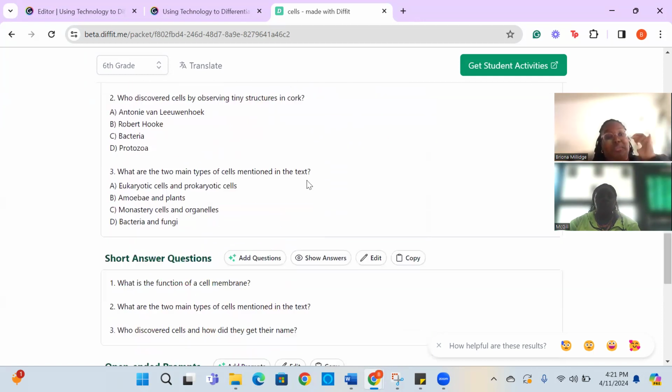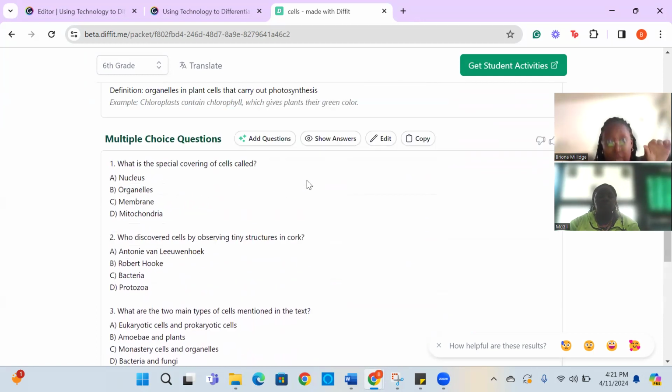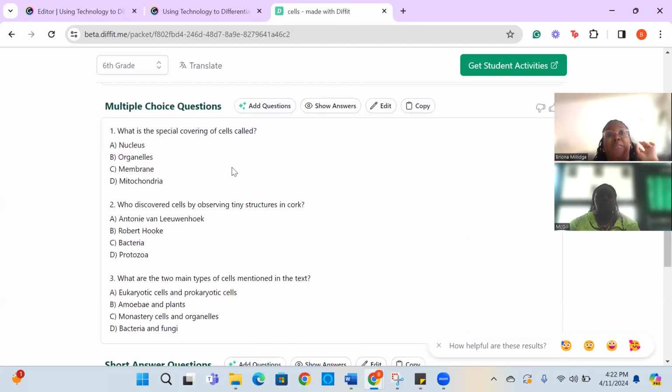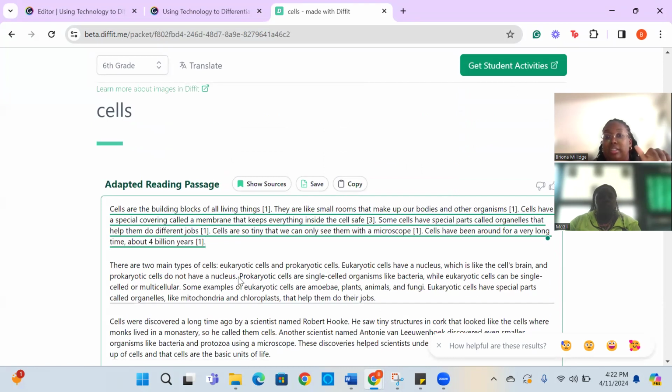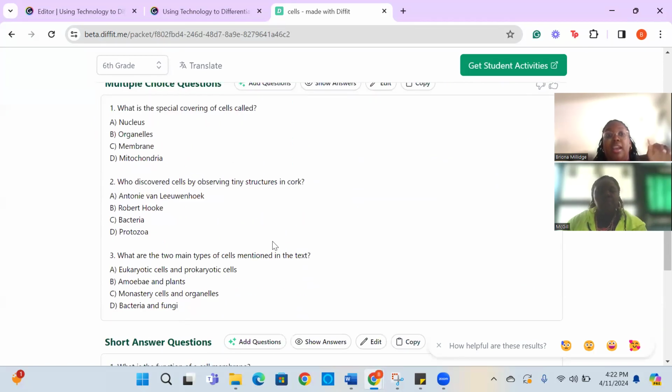And then this would probably be my favorite part, the type of questions that they have. You have different questions about the content listed up here. And it's not just, oh, what is the special covering of cells called? We can already say that. That is, organelles. I'm sorry, membrane, excuse me. The special covering of cells is called the membrane.